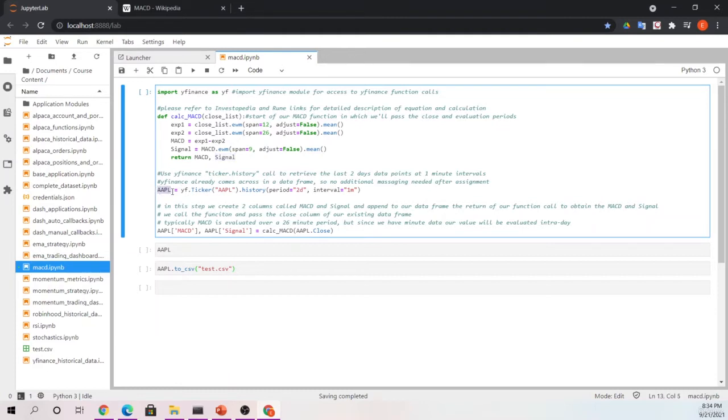So now jumping further down, when we go to execute the code, we will have a familiar call here, one that should be very familiar to you at this point, where we are assigning our variable AAPL with the Y Finance call, passing it the ticker AAPL for Apple, and using the dot history method within the Y Finance API, telling it we would like 2 days worth of data at 1 minute intervals. This is a call we've used multiple times now, and it will return our data frame for the previous 2 days worth of data at 1 minute intervals.